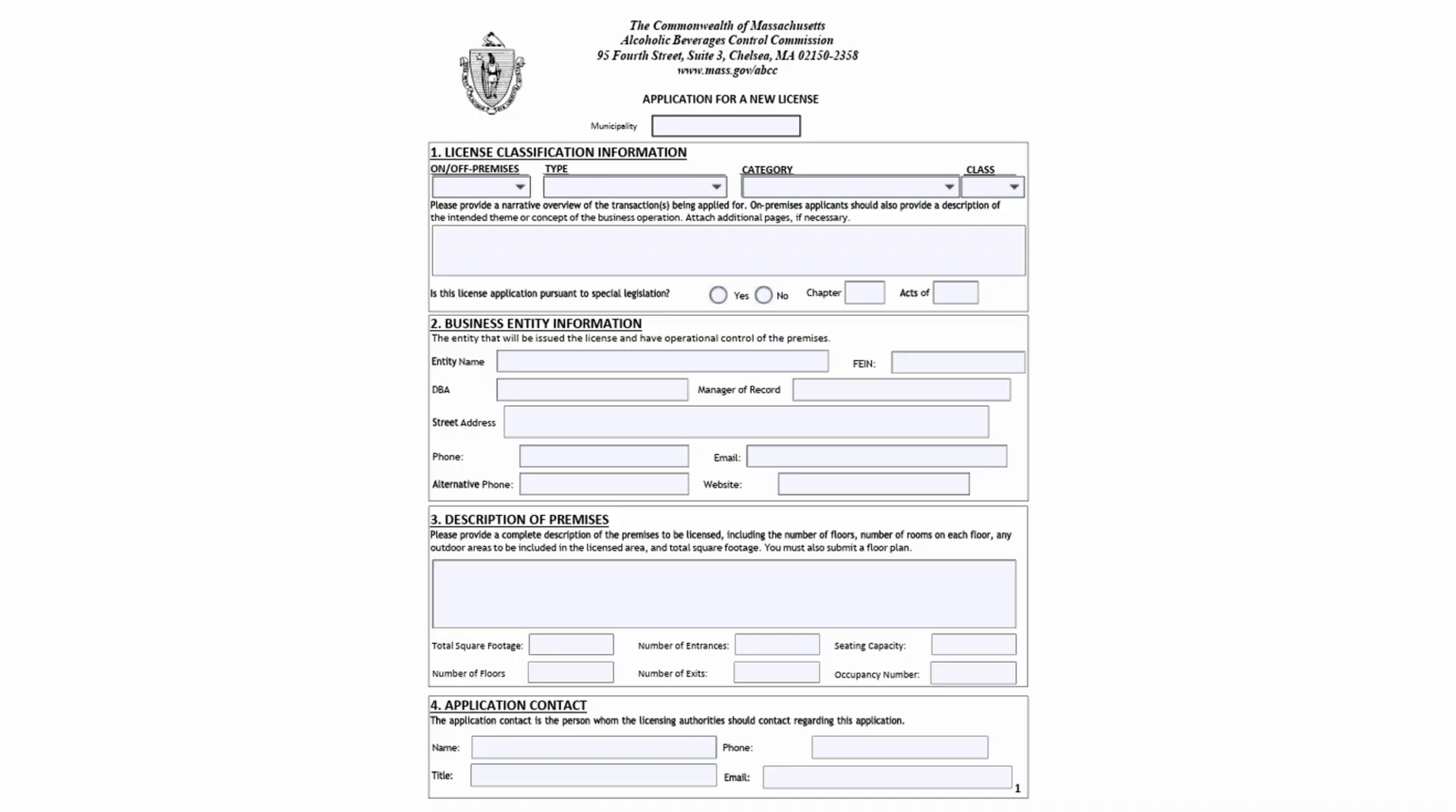Question 2 asks for the applicant's business entity information. This should reflect the entity information within the Massachusetts Secretary of the Commonwealth's records. Please make sure that this section is filled out completely.